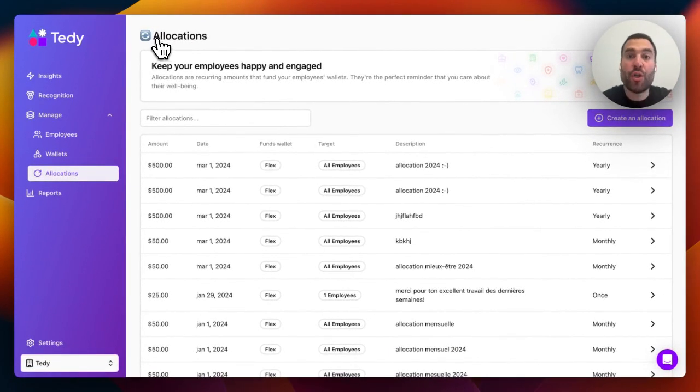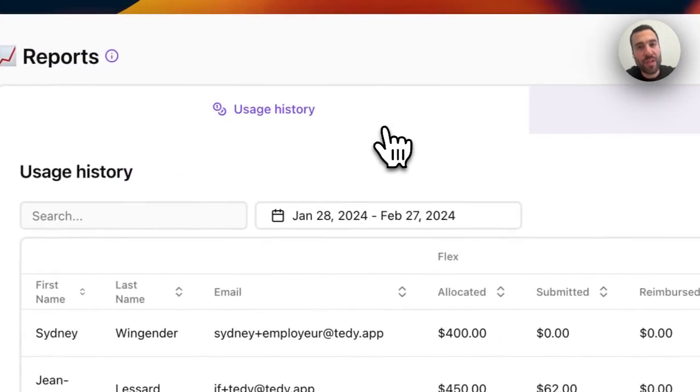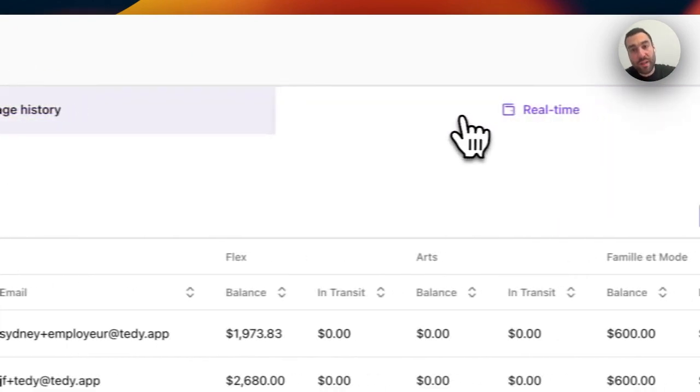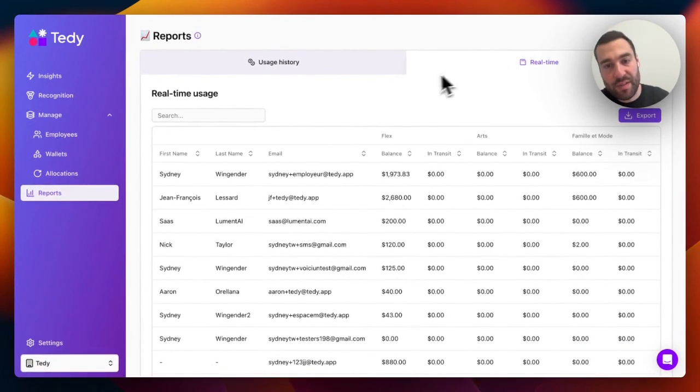Note that we only charge you for amounts when the employee claims that amount. So this is what you can see in the report section. You have two types of report: the usage history and the real-time snapshot of your company and their usage. So if I go in the real time, you can see that all my employees are listed here. For each wallet, I have a balance and an in-transit amount. So a balance is the amount that they're allowed to use to claim, and in-transit means it's an amount that they have claimed, but they have not yet been reimbursed for.